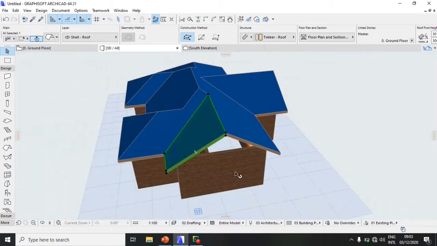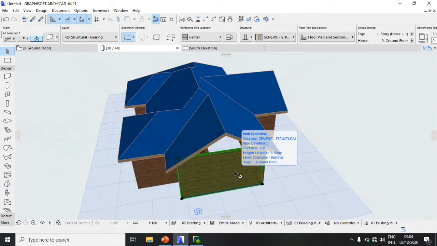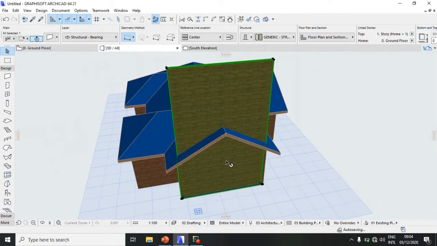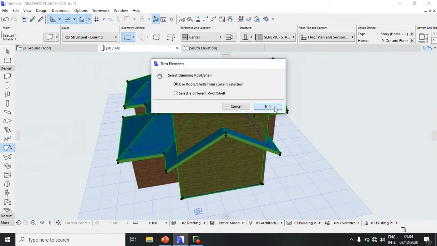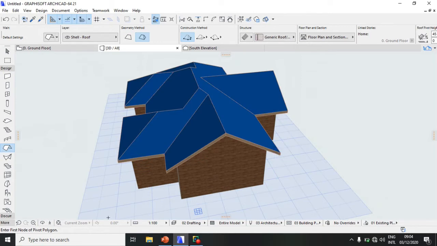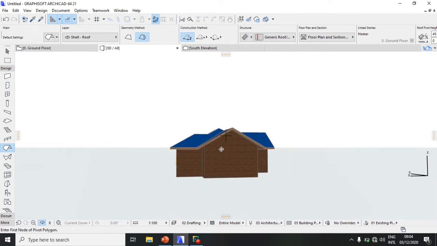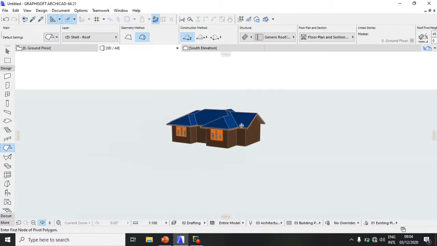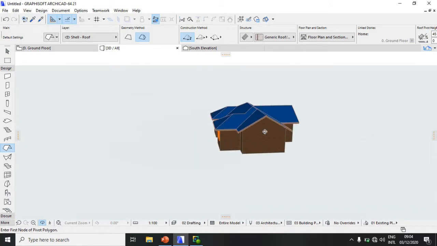You click on the wall also. Control T, use 5000. Enter. And then I'll have to select all the roof. Then I'll have to trim it this way. Okay. Let me put it in perspective to see how it looks. So this is what's happening.